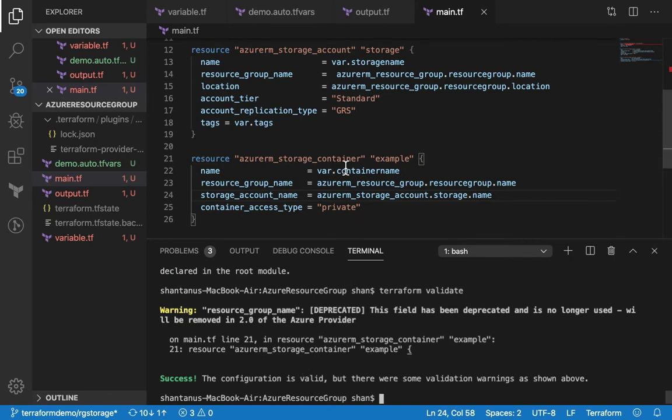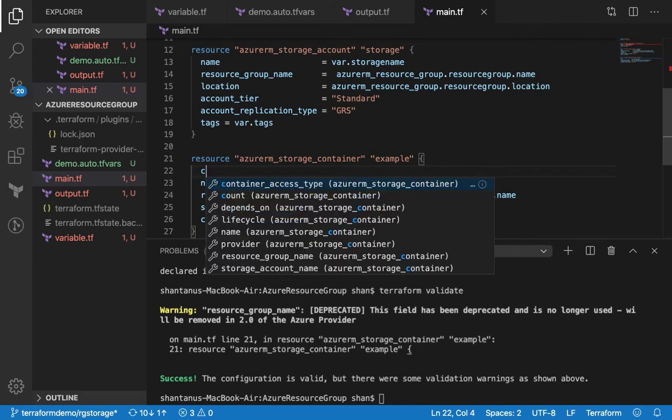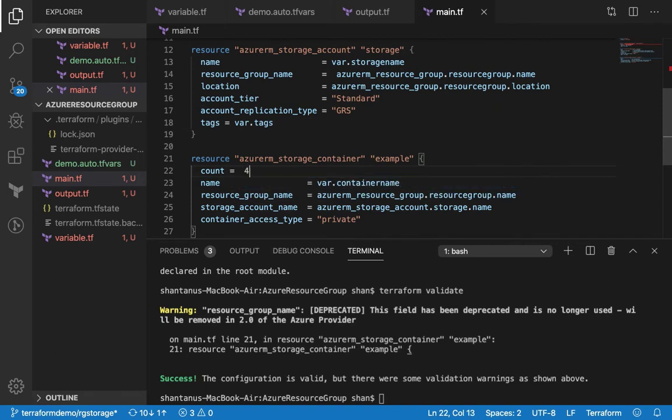Remember we talked about count in the previous section. Count is one of the expressions in Terraform you can use to create multiple resources. Let's suppose you want to create multiple containers in Azure. Instead of defining these containers again and again manually, you can simply use the keyword count. Let's suppose you want to create 4 containers. You can define the container value, and you can define count.index.